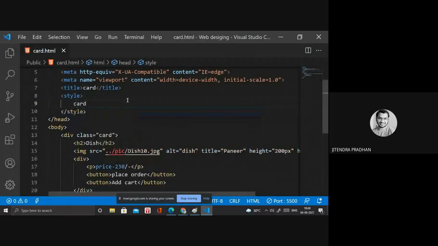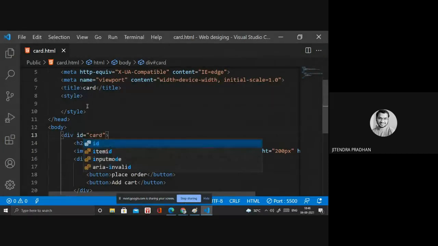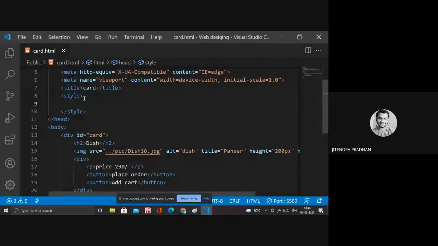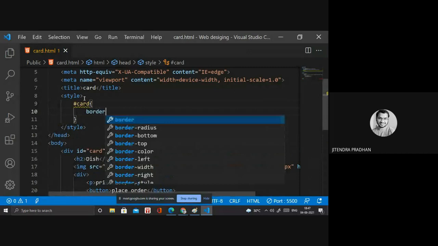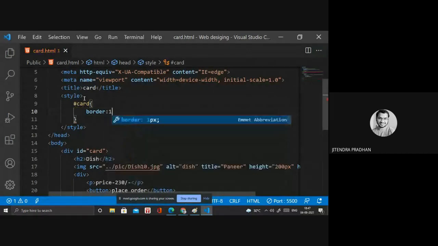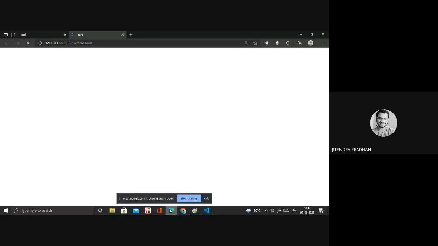If you require any class inside that div, then you have to write the class. If you write an ID, it's also better, it's a unique ID. Then you give it to that card. Inside we need border, 2 pixel, but 1 pixel, whatever you need. 1 pixel solid black. Let's see how it looks.